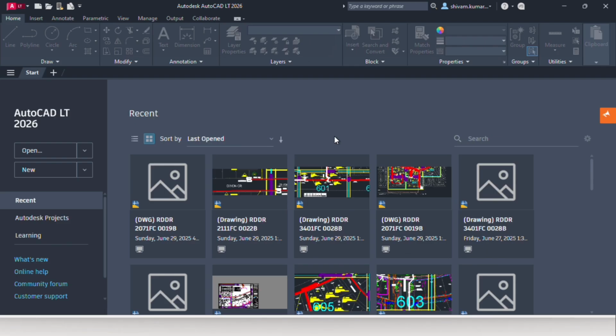When you open the AutoCAD software, this is the basic dashboard, and in this you can see all the things like Home, Insert, Annotate, each and everything. In coming videos I will explain each and everything in AutoCAD.